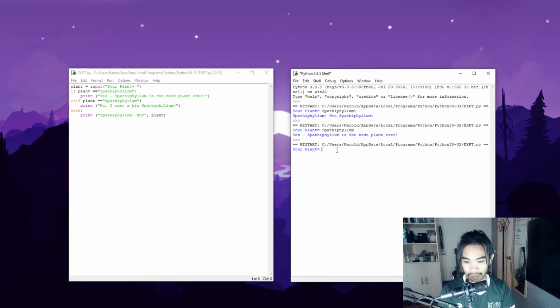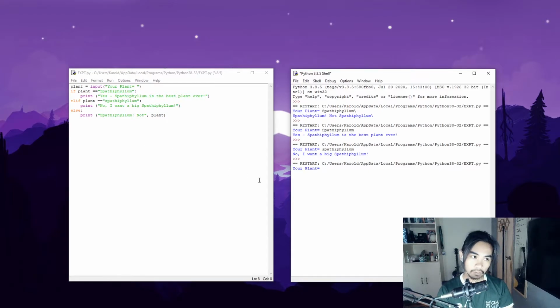Okay, so let's try Spathiphyllum with a lowercase. It must show, no, I want a big Spathiphyllum. Okay, alright, so that's correct. So let's try another one. Let's try inputting my name. Of course I'm not a plant. Alright, so Spathiphyllum, not Karold. Okay, so that's it for part 2. Now let's proceed to part 3.